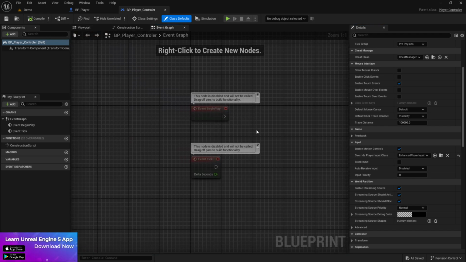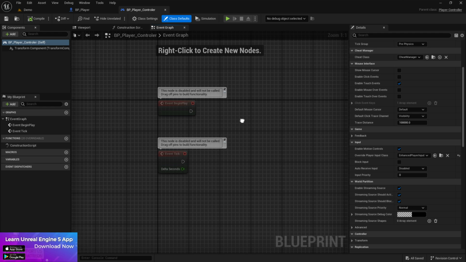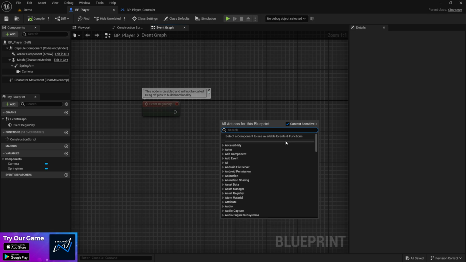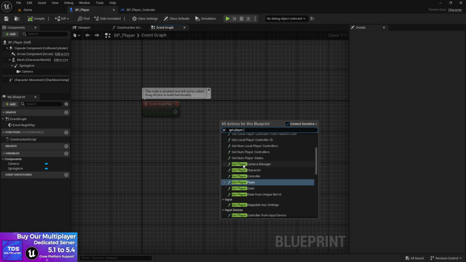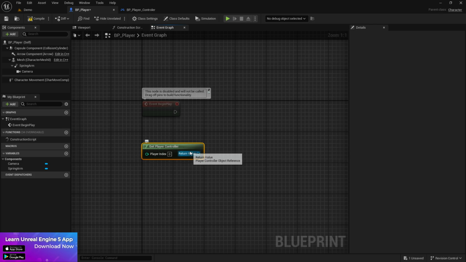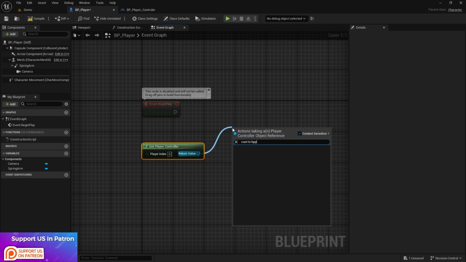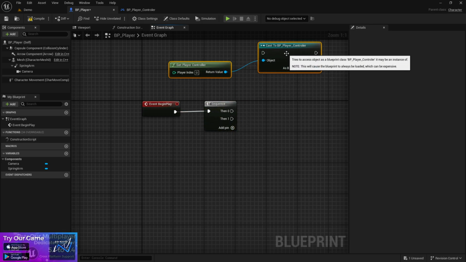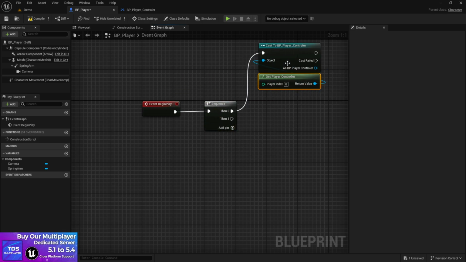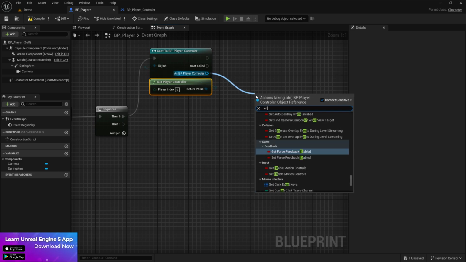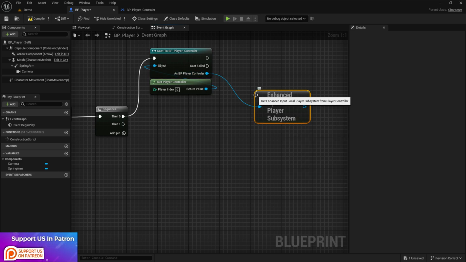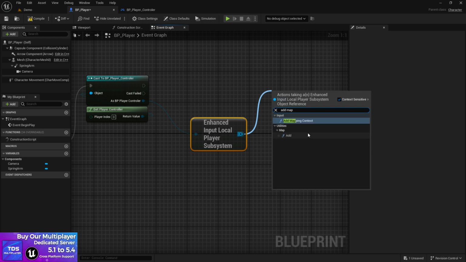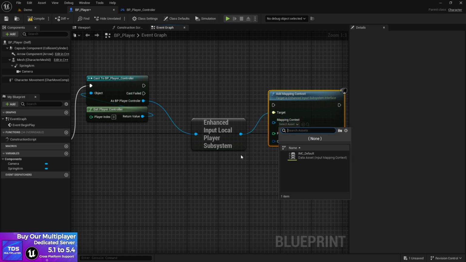Now you can write whatever code you want inside of your controller class or the player controller. Instead of the player we need to call it, so get player controller, and from that we will cast to BP player controller, and you can add a sequence if you want, it's up to you. And from that we will add enhanced input subsystem. We will add map context, which is basically whatever context we have, we can use that.